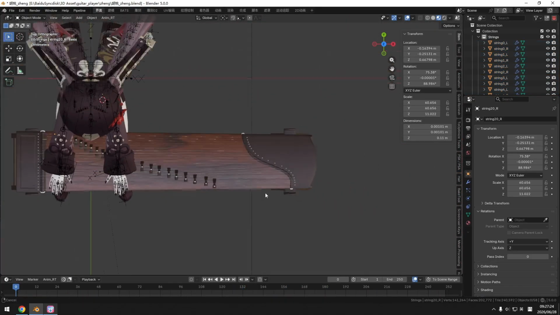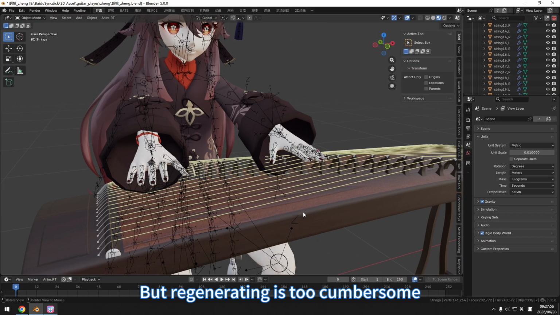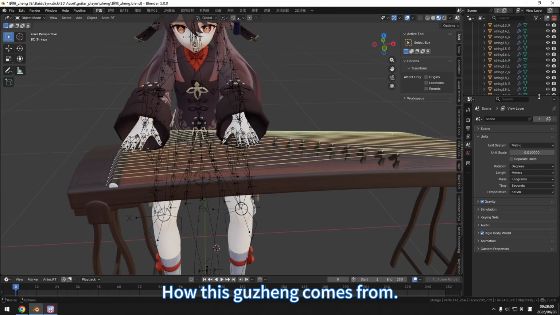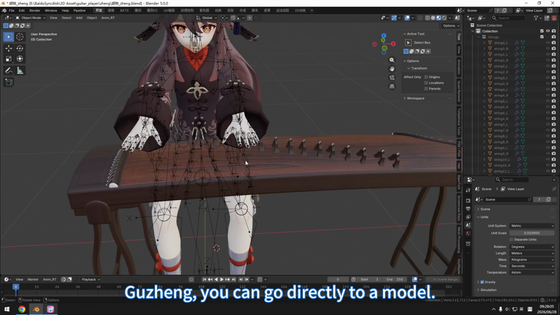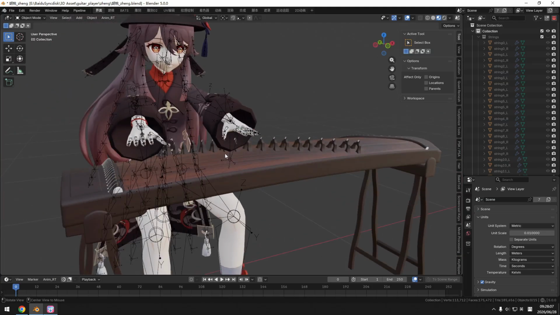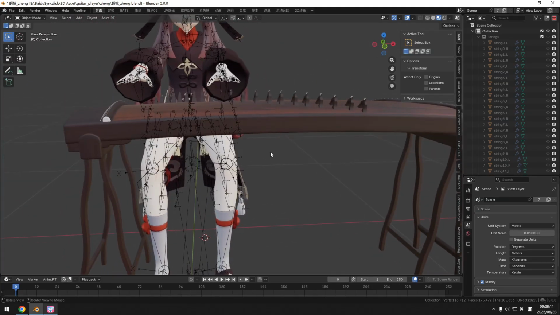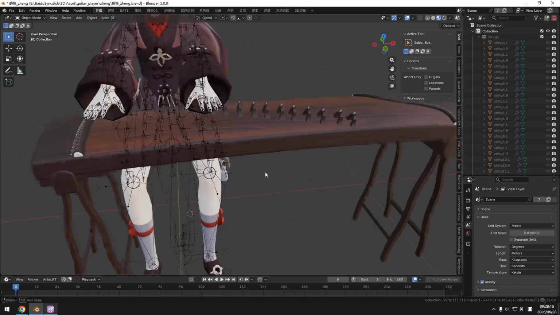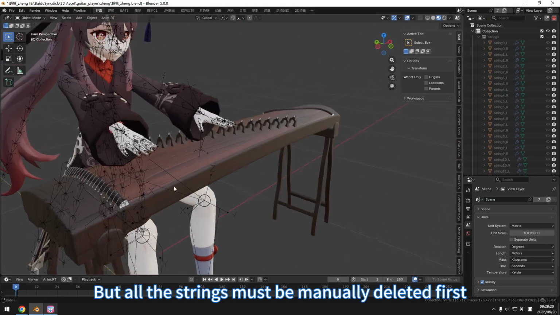Basically, right. In fact, I can also recreate these strings, but regenerating is too cumbersome. Let me talk about how this GuZheng comes about. For the GuZheng, you can go directly to a model to match the size and position of the character. But all the strings must be manually deleted first.